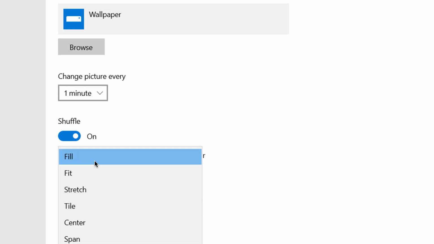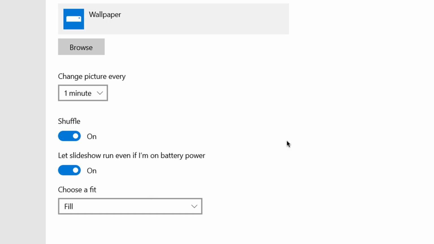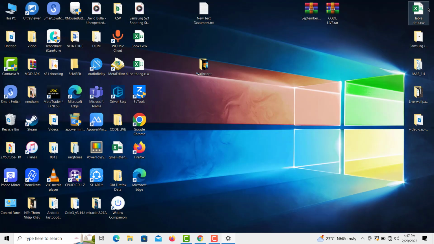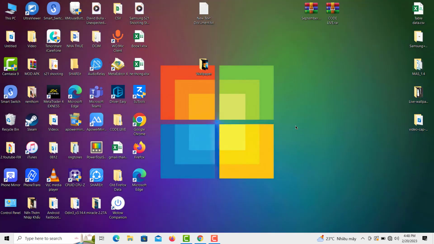Now, click on the fill option. The wallpaper will change automatically. If you observe, previously while starting this video, the wallpaper is different. And now it changes automatically. This is how you can enable auto change wallpapers in your Windows or PC running on Windows 10.